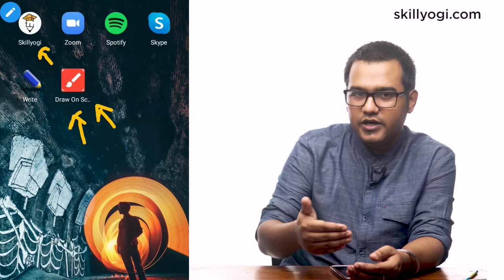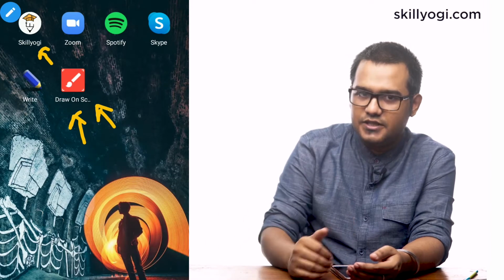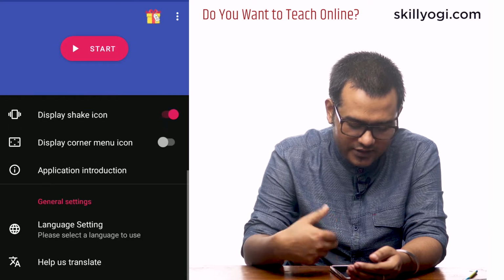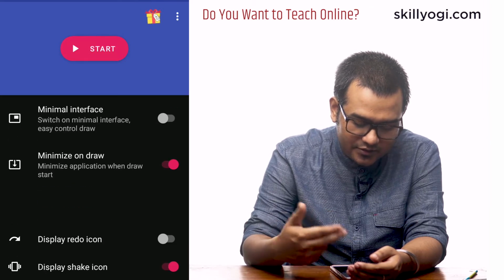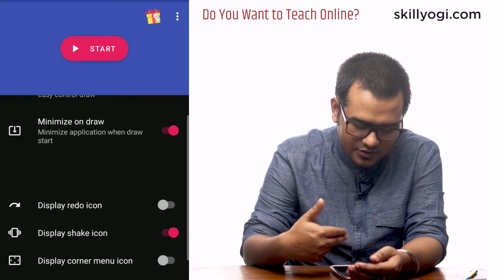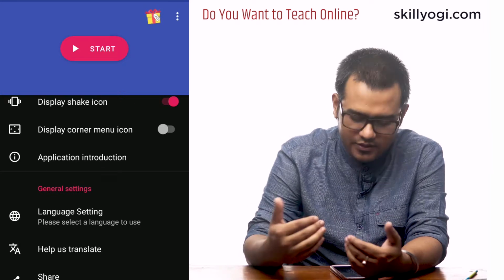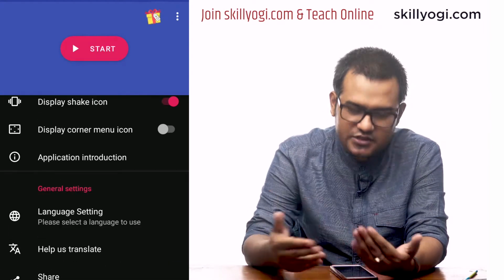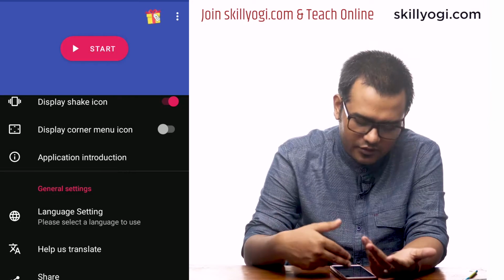So after downloading this, how do you use it? Let's see. First, let's open up the app. Here you see there is a very simple layout. There is a button called Start, and there are some options that you can play around with. If you don't want to, you can just copy the setup that I have. If you want to change the settings, like language, you can definitely do that.